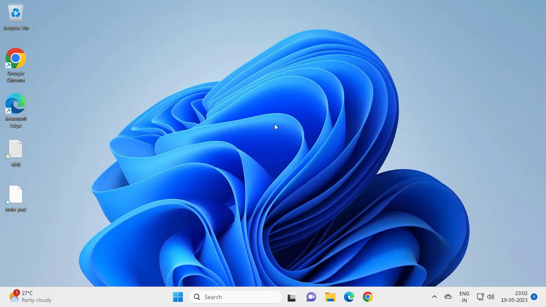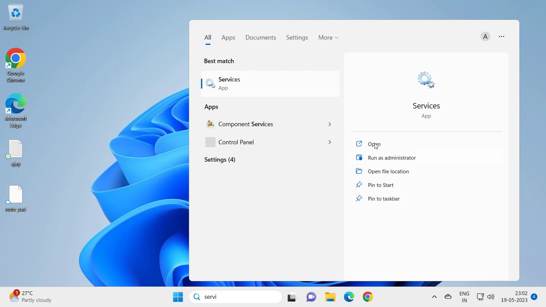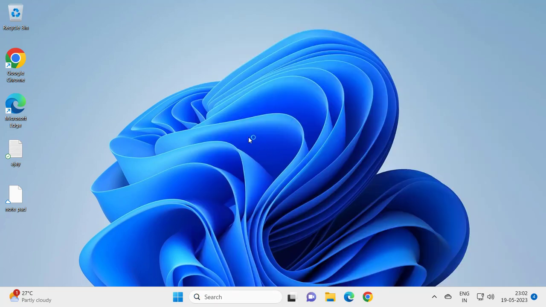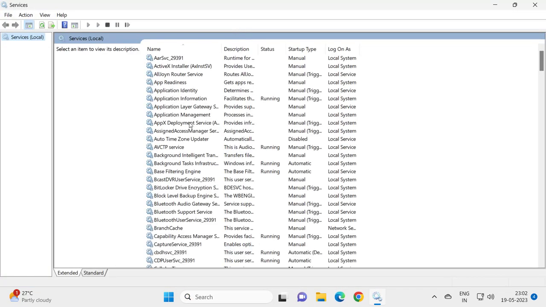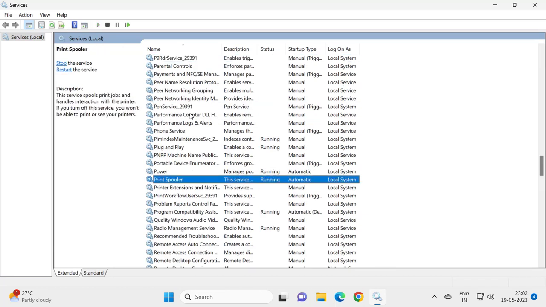Today we are going to see how to clear the printer queue or print spool on a Windows 10 or Windows 11 computer. For that, go to the search menu and type services, open it, and you need to search for the service, print spooler. For that, click anything here and type print. Here we get print spooler.